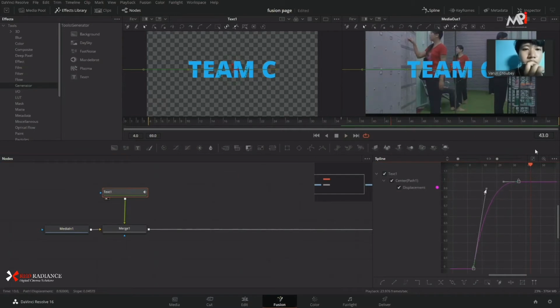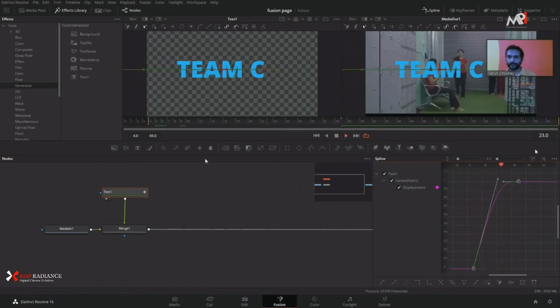And I can adjust it and see whatever looks okay to me. I will go with that.